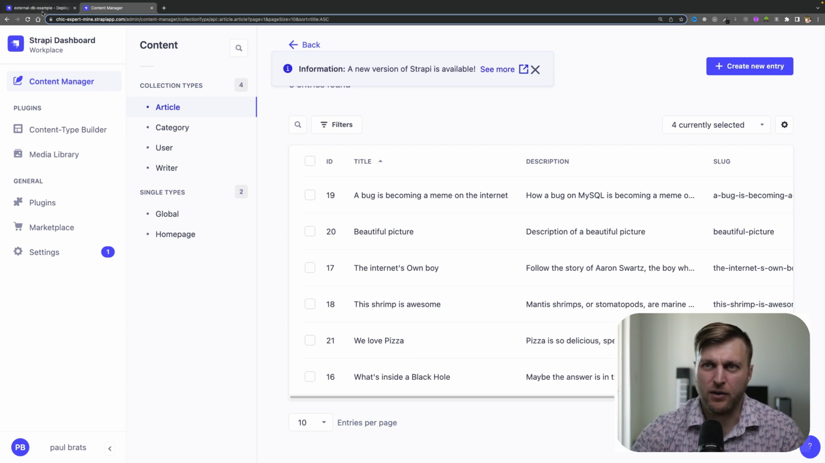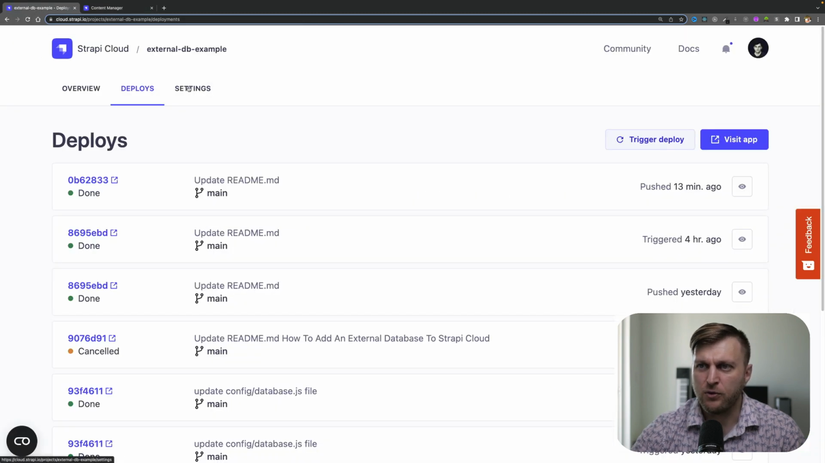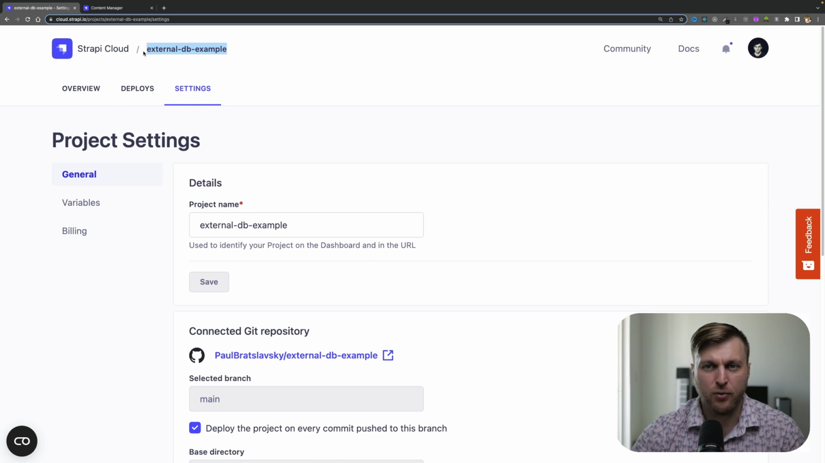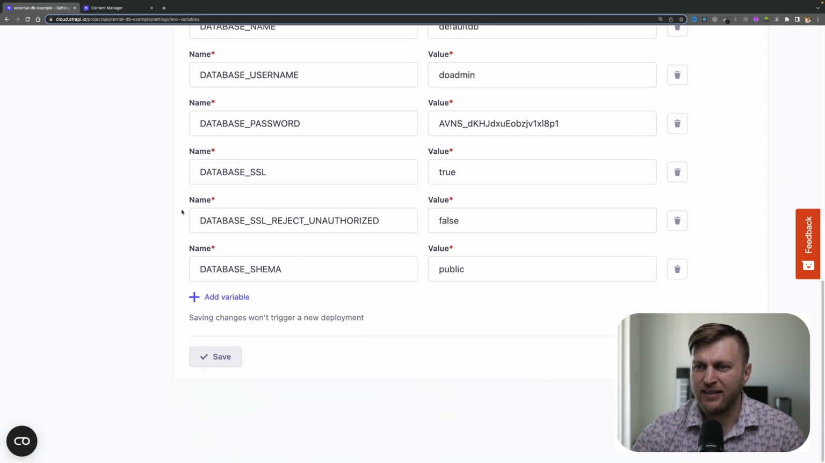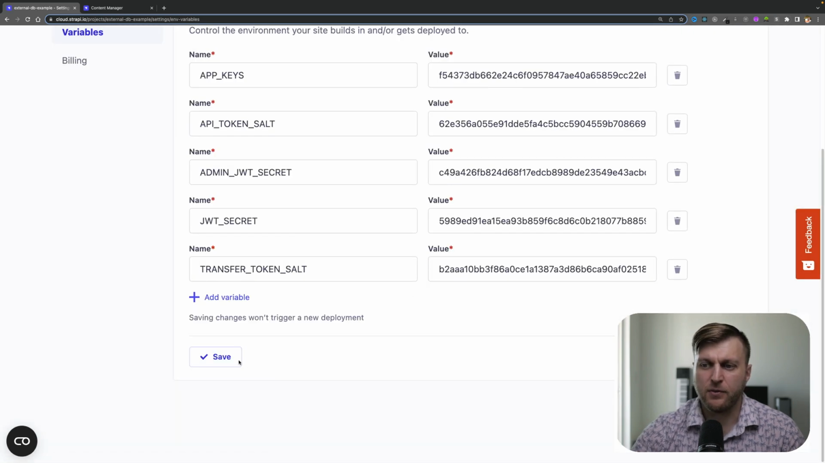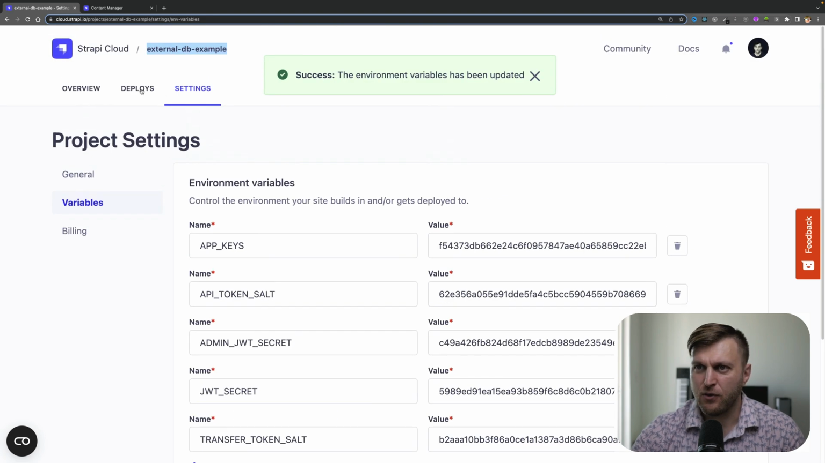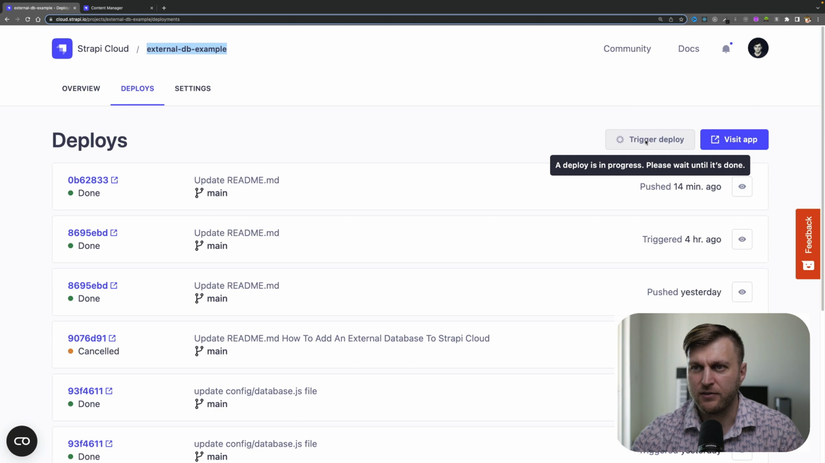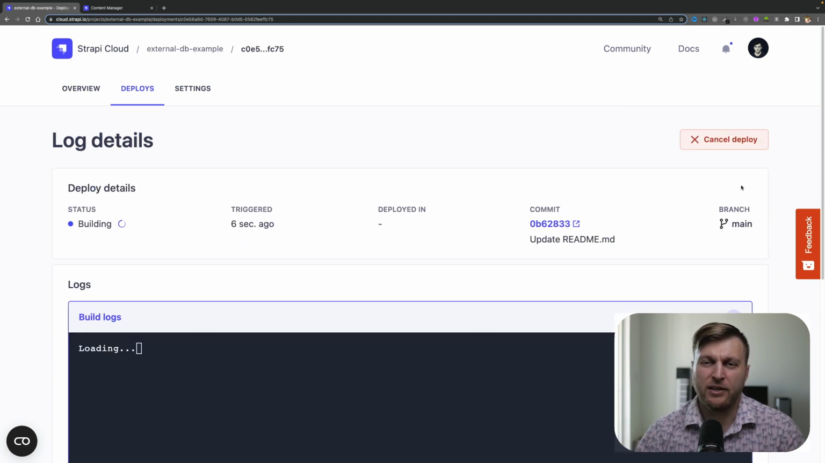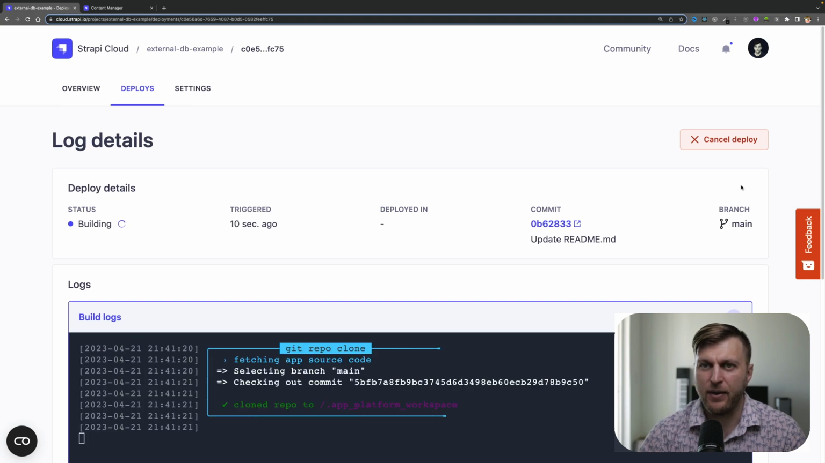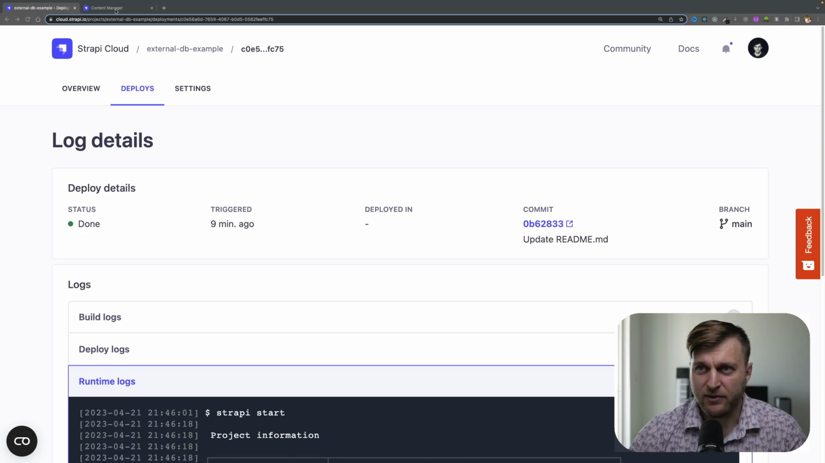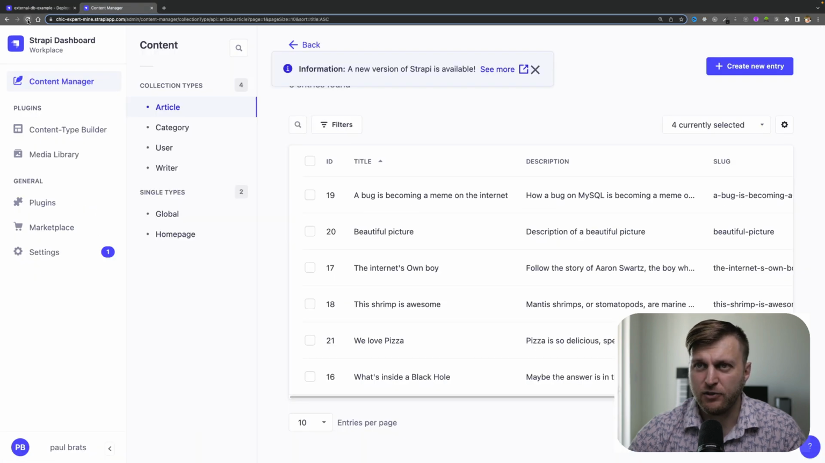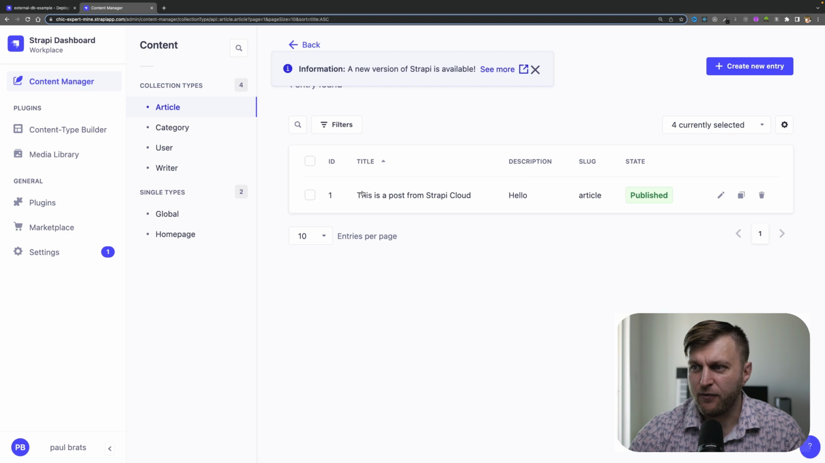If you wanted to revert your application back to its original database, all you would do is go into settings, make sure that you're in the proper project and go ahead under variables, delete all the environment variables that point to your external database. Once you've removed all the variables, go ahead, click save, scroll to your deploys and redeploy your project. This is going to redeploy your project and point back to your original Strapi Cloud database. Now that our deployment is done, let's go back to our Strapi application and refresh. And now you see my first test post that I had in my original Strapi database. So you could see we reverted back to our previous state.